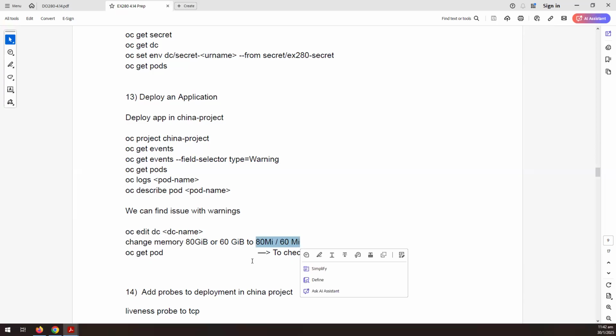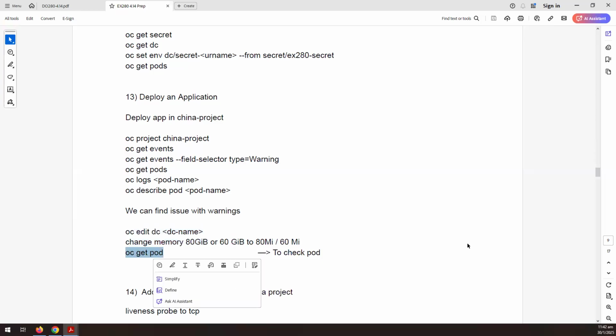They will tell you, you have to make sure your application is running. So you will have 80 GB. So simply don't change these numbers, 80 or 60. Just change this GIB to MI and save the deployment. And then when you say OC get pods, your pods will be in the running state. That's it. So edit the deployment and then change the MB to G.